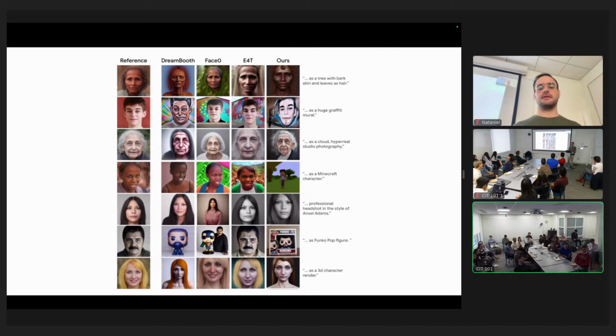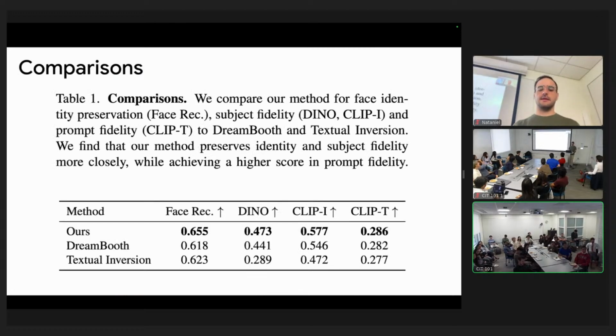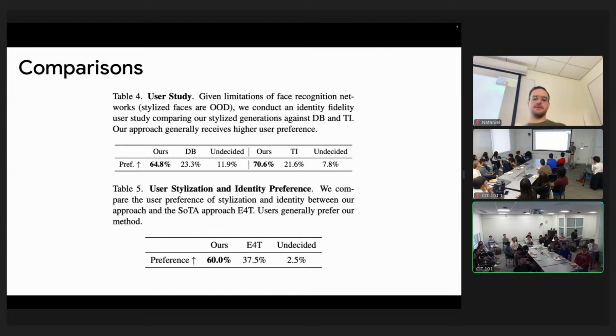Like the Funko Pop here, you can see there's an actual really good Funko Pop with this person. And then DreamBooth also does it, but some of the other methods can get confused and kind of revert to just showing the person because that was the original objective for training. Yeah, and some comparisons. For face recognition model and Dino and Clip, we were better than DreamBooth and textual inversion just because of some implementation tricks. This should be on par with DreamBooth, but with some implementation tricks, we're a little bit better. And then in the user study, our method is preferred over DreamBooth and also over textual inversion and E4T.